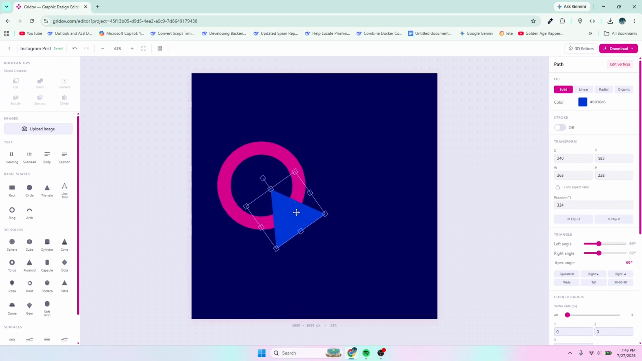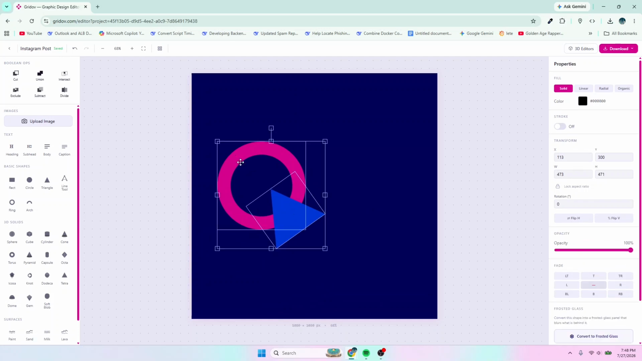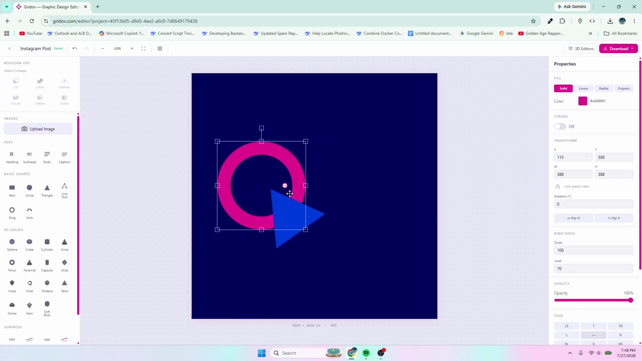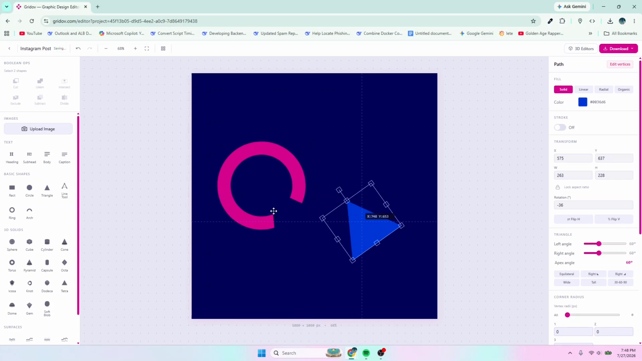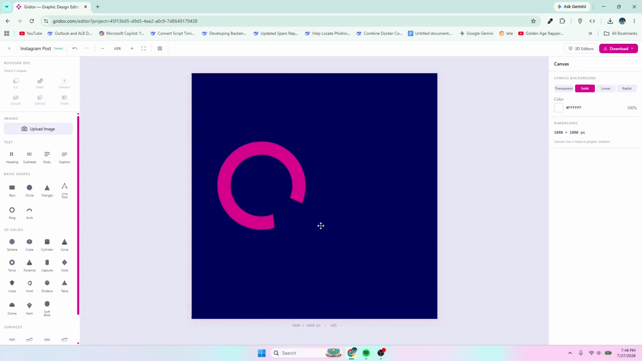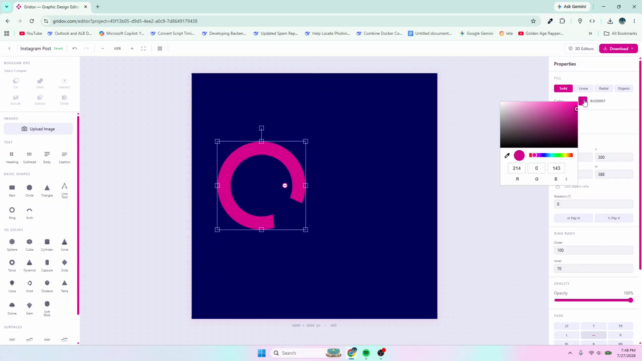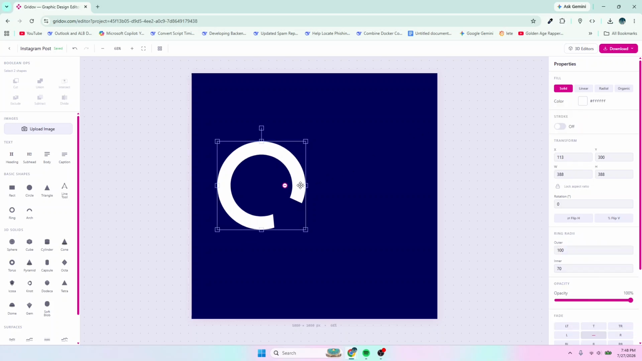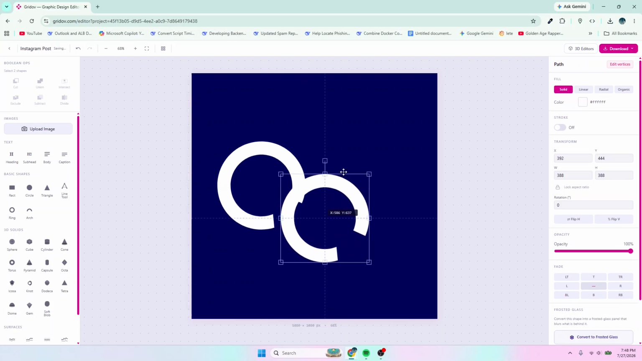Then while this one is selected, I'll hold down the shift key on my keyboard, then click on the ring, then subtract. That is going to chop off this space, so I'm just going to delete this. Then I will also make the color of the arc that is formed white. Then I'm just going to duplicate this. So this is selected, Control D is going to duplicate that.